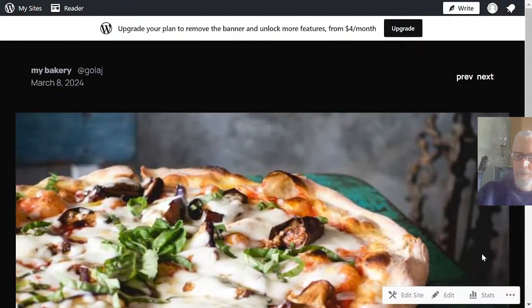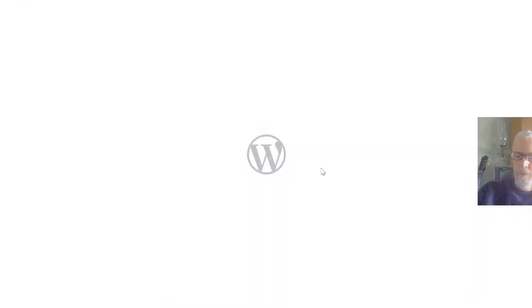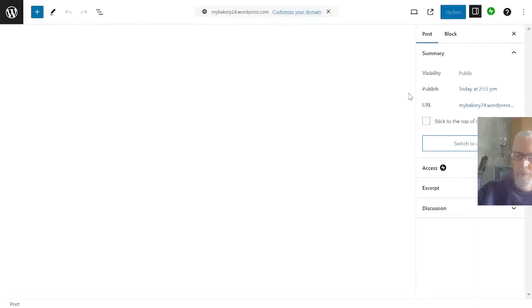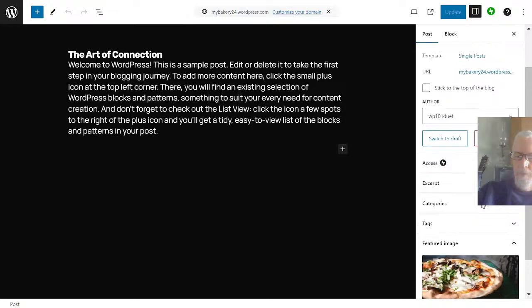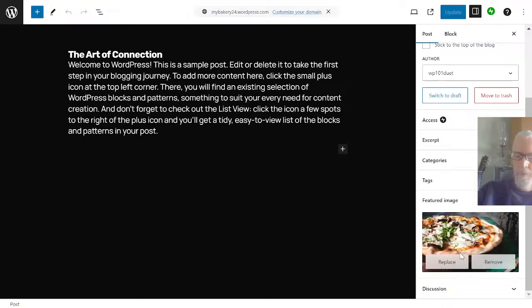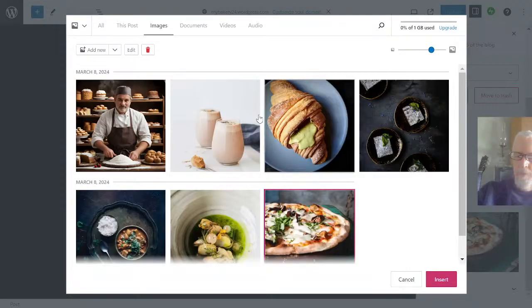Right here it says edit. This will edit this particular post. And if I come down here, I can replace the image and replace it with an image from my media library.